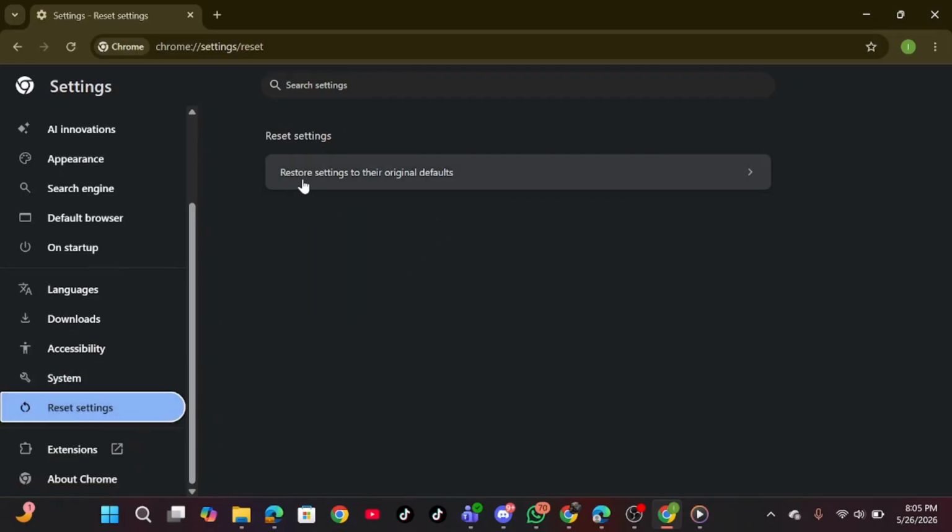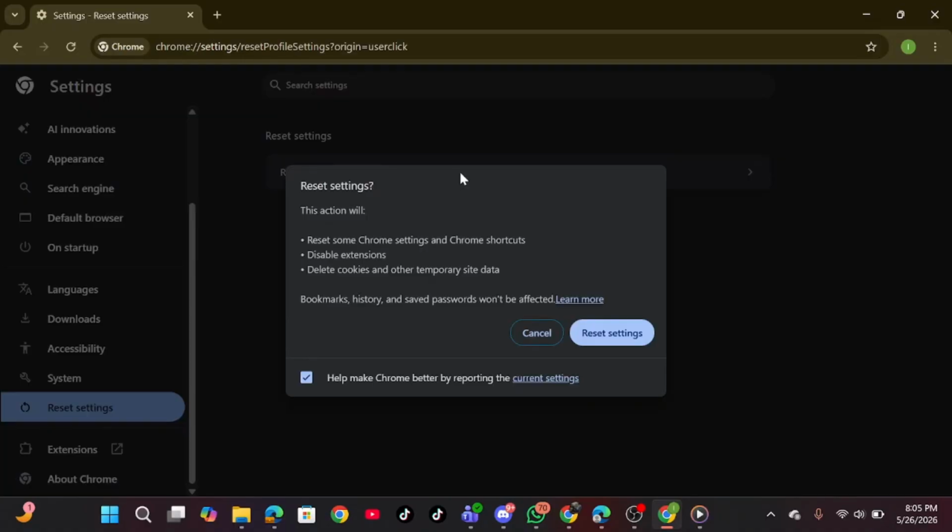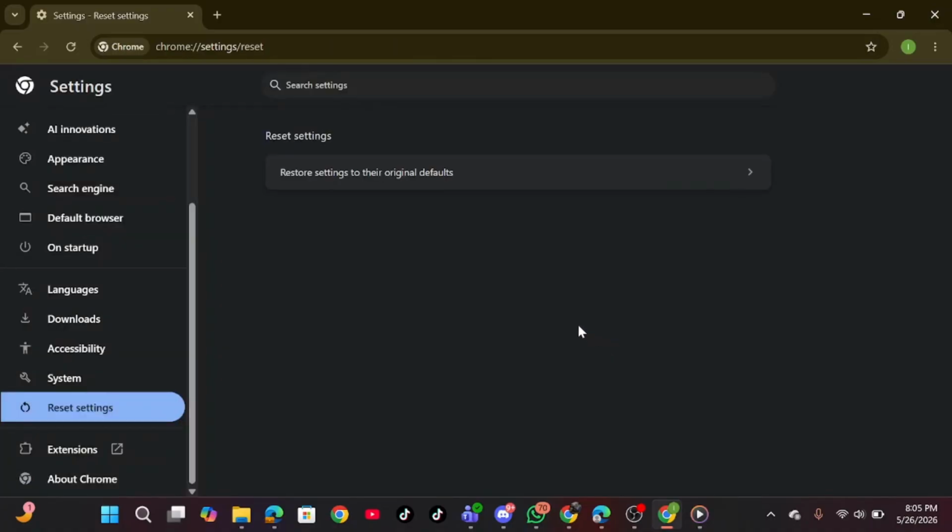Now click on this reset settings to their original defaults, and then you have a pop-up window here. I would advise that you read this to be sure you know what you're doing or you want to proceed with the process. Like it says here, this action will reset some Chrome settings and Chrome shortcuts, disable extensions, delete cookies and other temporary site data. Bookmarks, history and saved passwords won't be affected. So if you want to proceed like myself, just click on reset settings, and that is it.